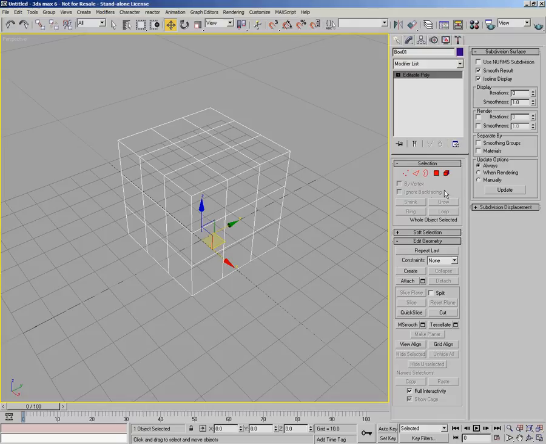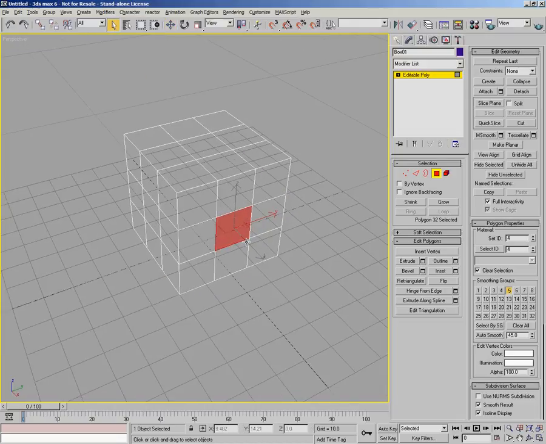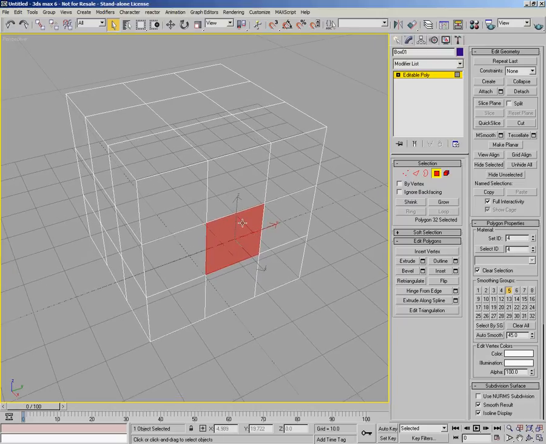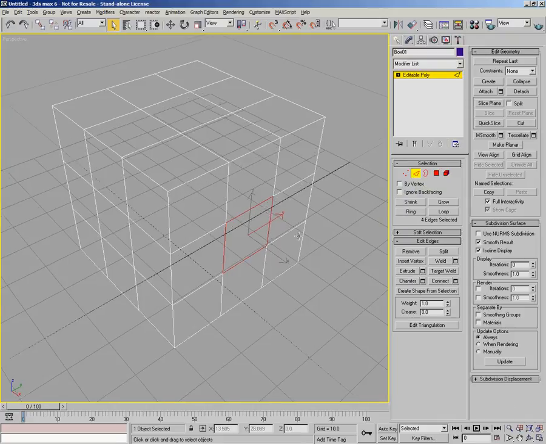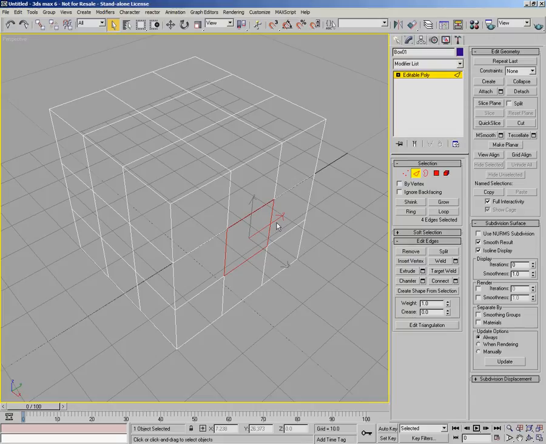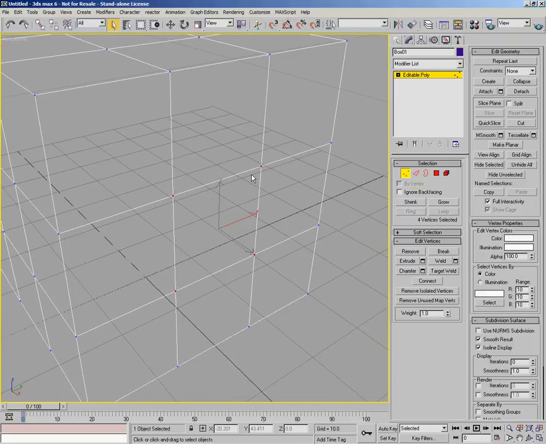One last thing I'll show you before I move on is, let's go back into polygon mode. It's actually possible to convert a selection from one mode to another. As an example, I've selected this face here, this polygon, and let's say I want to convert that into a selection of edges. I can do that by holding down Control and then clicking on edges, and you can see that it's gone into edge mode and it's selected all the edges that were making up that polygon. I can do the same thing, moving from edge mode into vertex mode, and you can see it's selected the 4 vertices of that polygon.